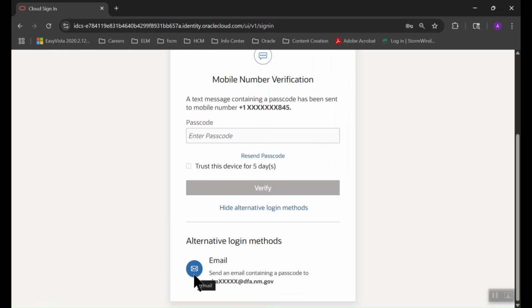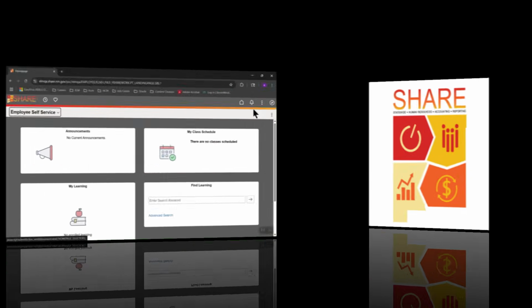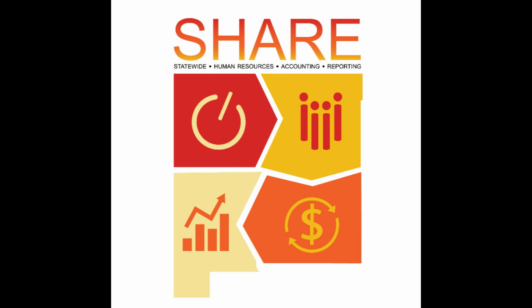Before signing in, you do have the option to click on this checkmark box to trust this device for 5 days. Selecting that option reduces how often you'll need to re-authenticate as long as you're using the same browser on the same machine. Once verified, you'll access your application's desktop. This completes the multi-factor authentication tutorial.